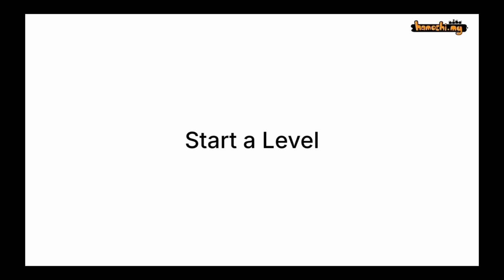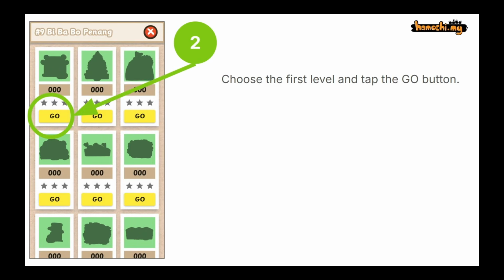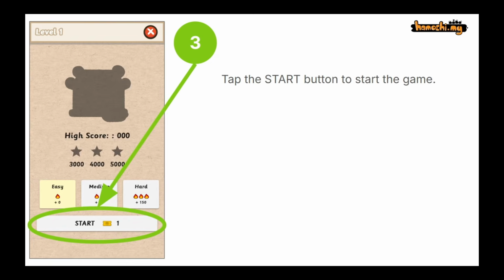Well done! Start a level. There are a number of levels in one event. Choose the first level and tap the Go button. Tap the Start button to start the game.